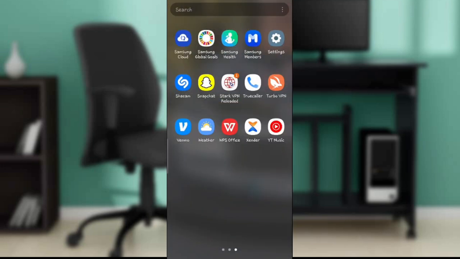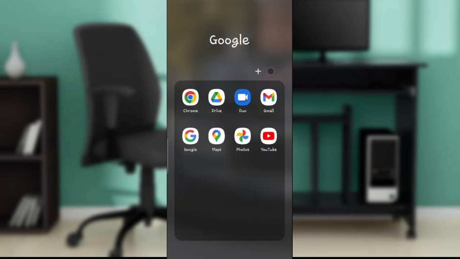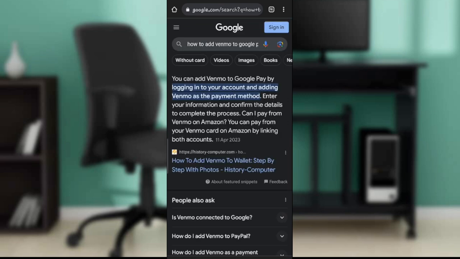So ensure that you have the application, or we'll just rather use the web application on Google Pay. Right here it says you can add Venmo to Google Pay by logging into your account, that's your Google Pay account, and adding Venmo as the payment method. So all you have to do is to enter your information, that's your Venmo information, and confirm the details to complete the process, which is self-explanatory and not difficult.